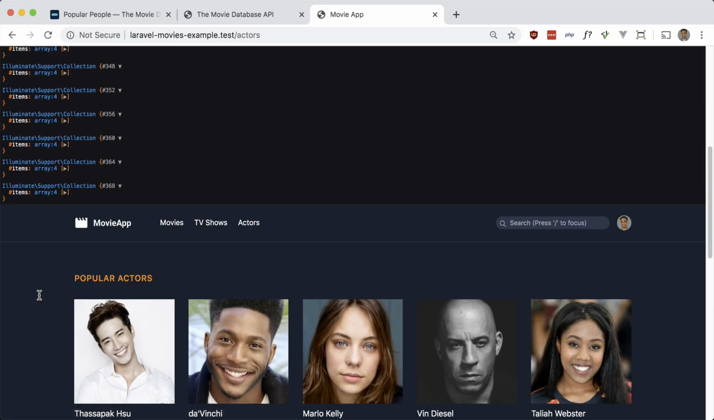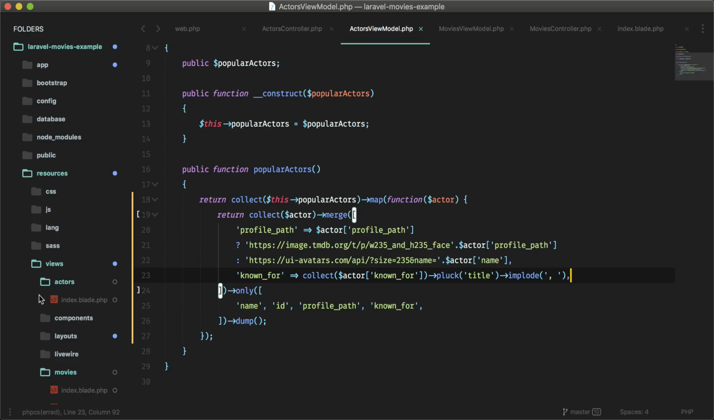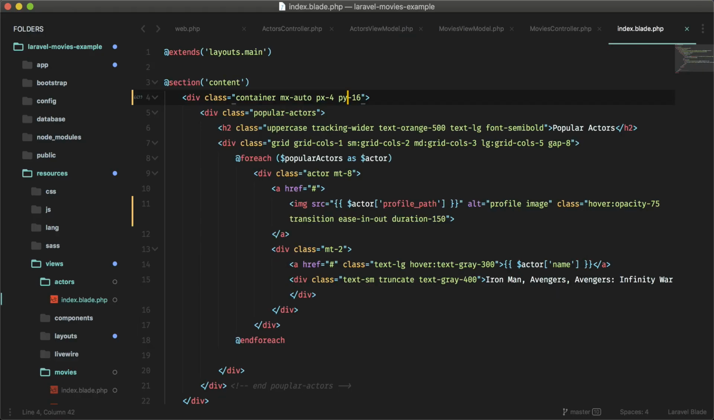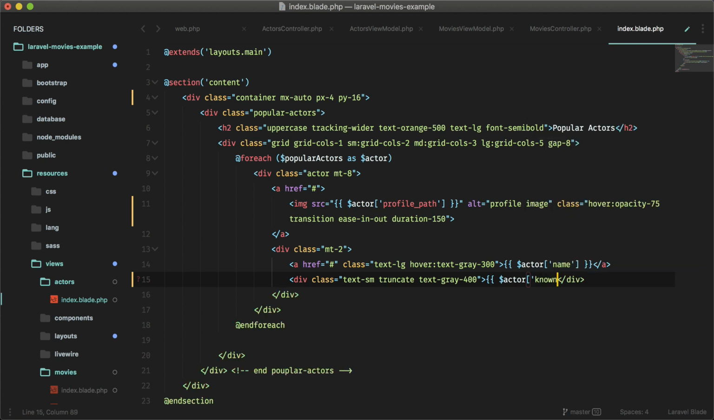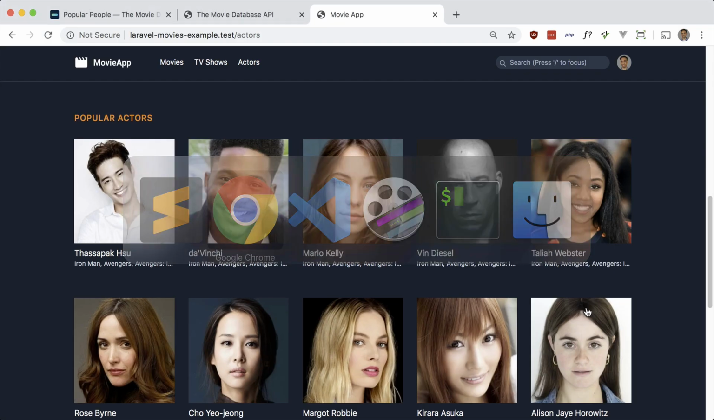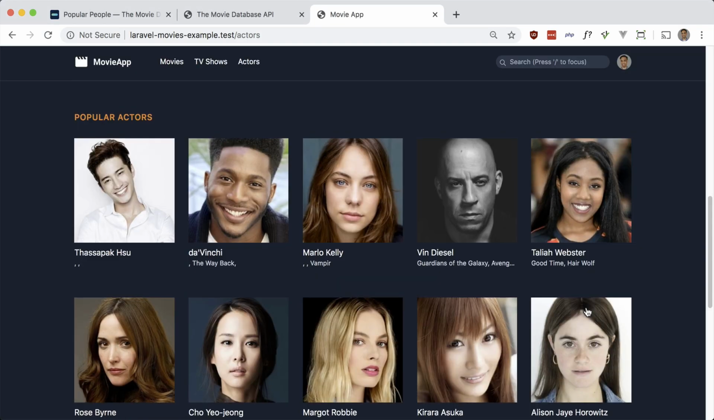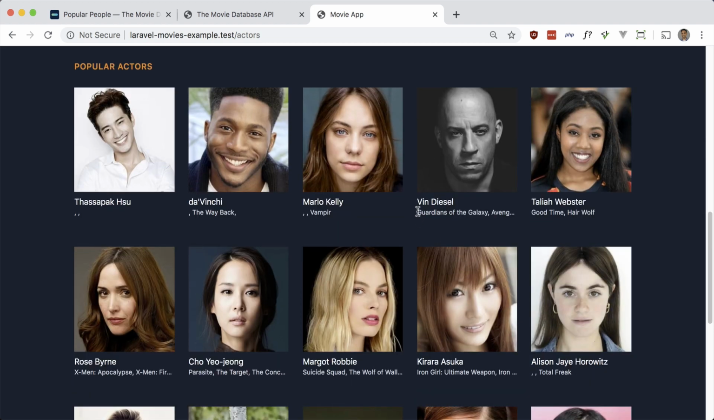So I'm going to refresh. And we have to use that in our view. So instead of this, we can do actor known for. Known for, okay. And now, if I refresh, you'll see that some of them do work. So for example, Vin Diesel is mostly in movies, so you see his works, but these people are a mix of movies and TV, so it's not working. And this guy's only TV, so it's not working at all.